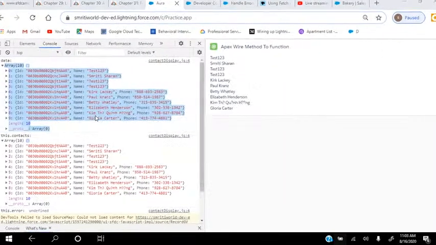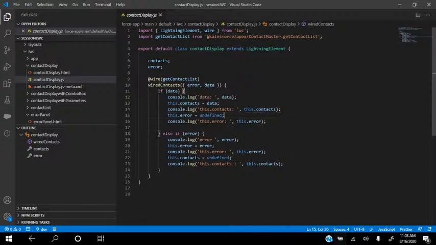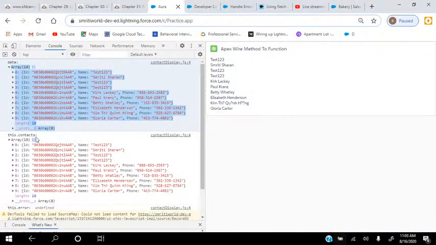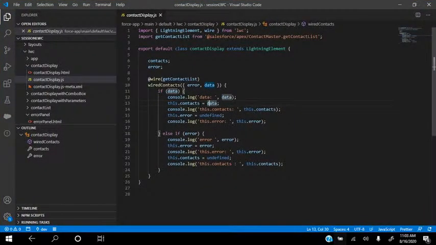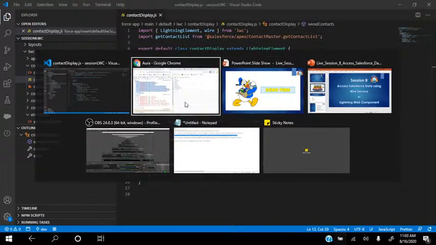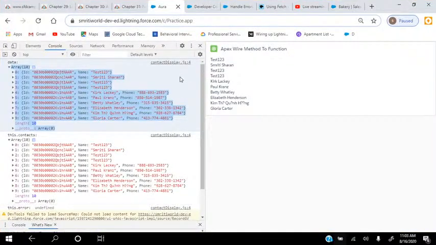Then the same value, what we are doing is we are passing it to this dot contacts, and if you check again, it will show that in this dot contacts, this is what we have passed. So like that in the function we can pass the value. Data already has the value which we are passing. If there is no error, then the data has a value, and we pass it to the property, and that particular property we use in the HTML.